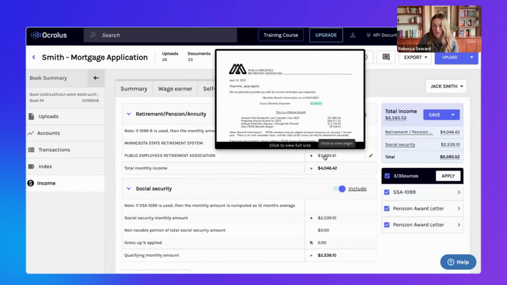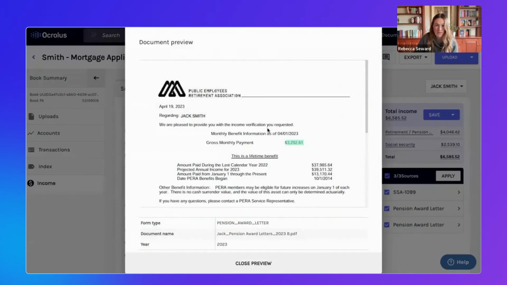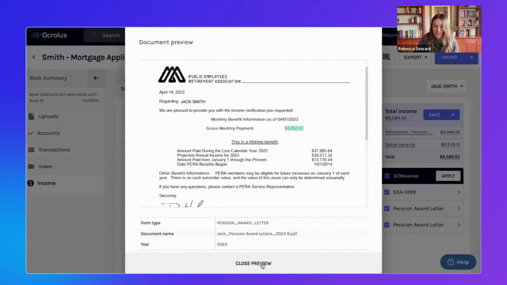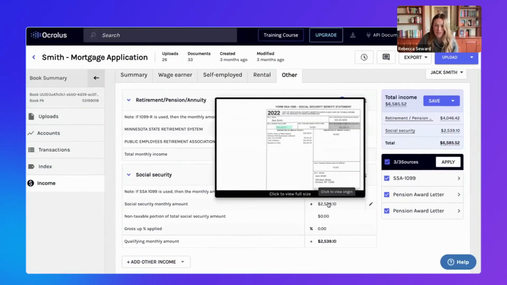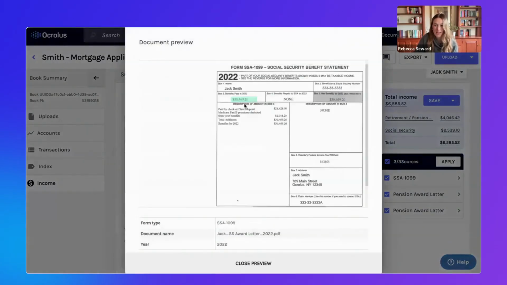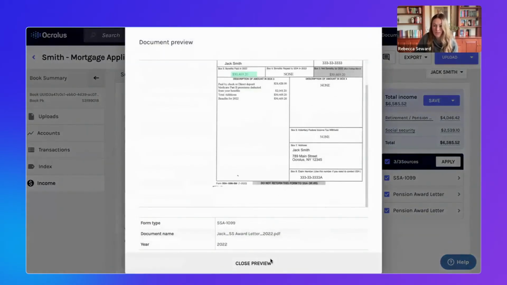We can click on all of these values once again and see this is from the award letter. We can see the value that was extracted. We can also come down here to the Social Security income and see where we were using these values.